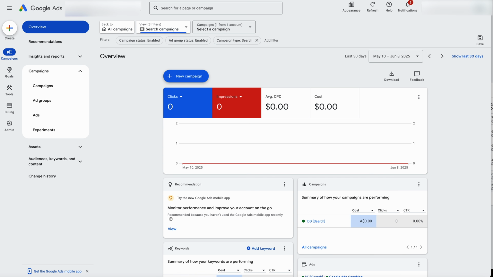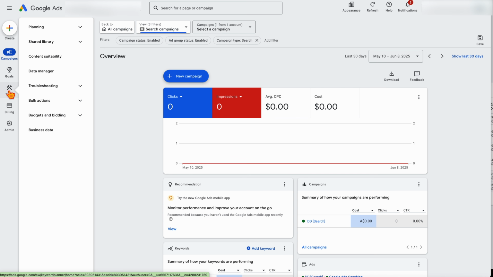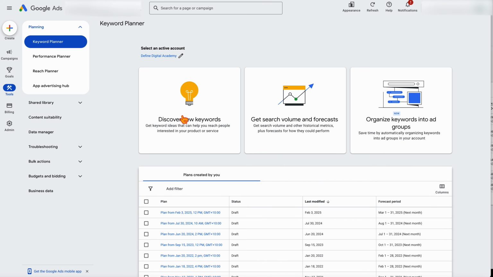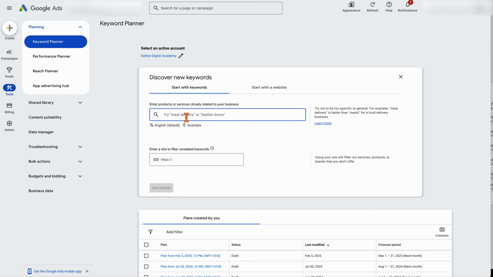So when you're inside of Google Ads, you want to go into the tools setting. And then from tools, go into planning, and then into keyword planner. When you're inside of keyword planner, go to discover new keywords. And then remember how I said before, you start with the keywords, you select them in there.